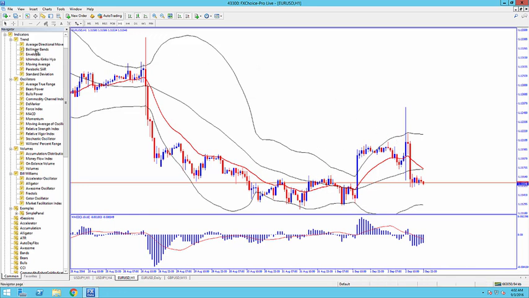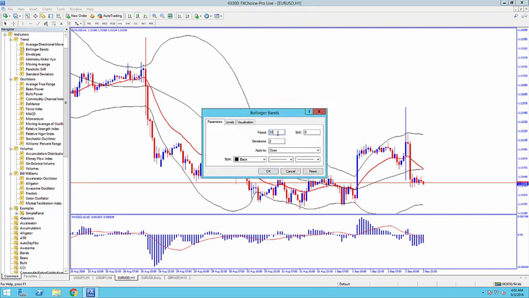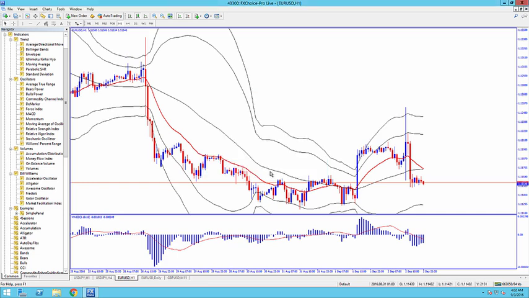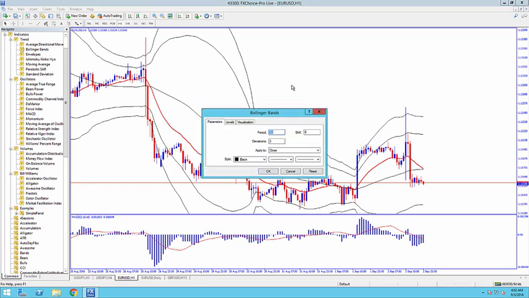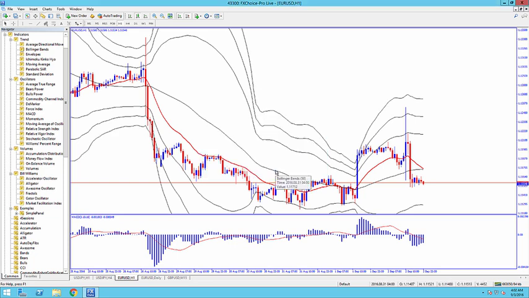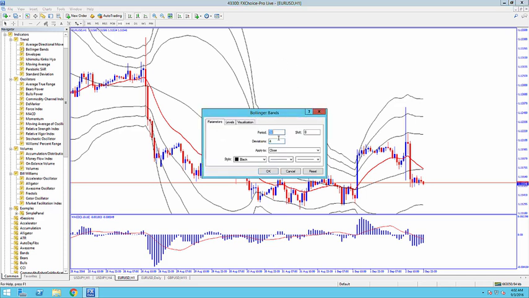We're also going to add the Bollinger Band again. We're going to say 50, and then the deviations are going to be 3. We're going to do it one more time. Bollinger Bands, deviations are 4. And one more time. Deviations of 5.